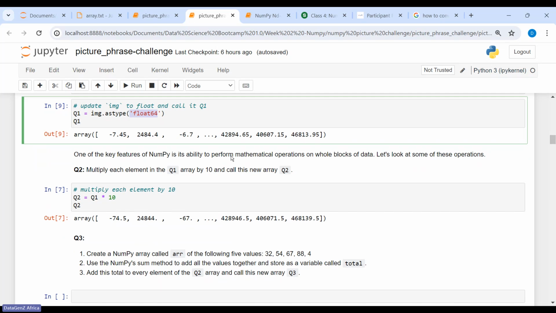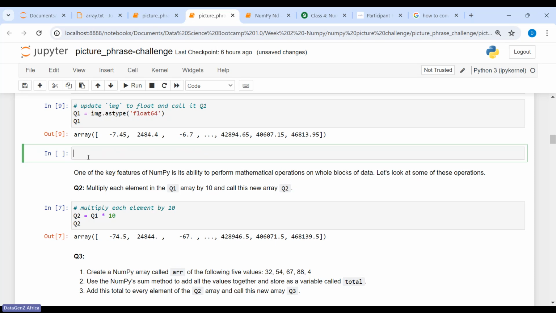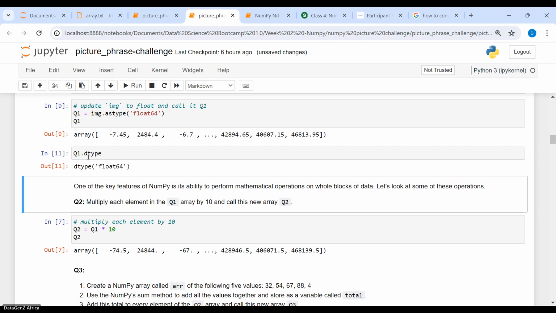So we've converted it to a float. And if you want to be double sure, to check the data type, you could just say Q1, sorry, the dtype. You can see that it's now a floating point number, right?